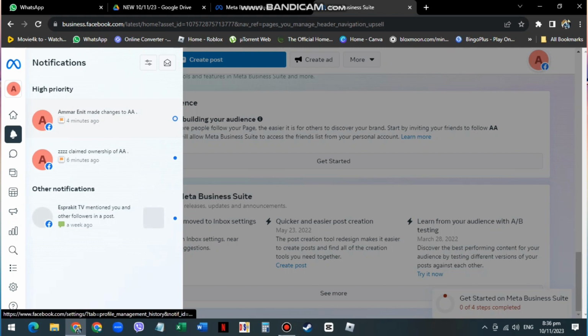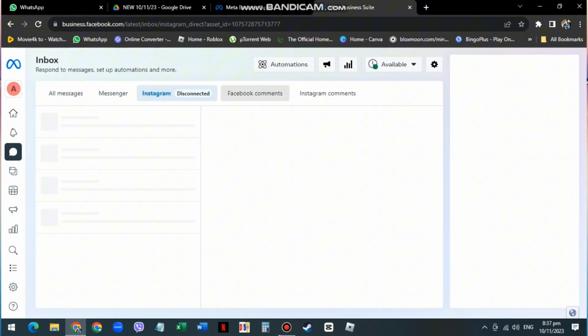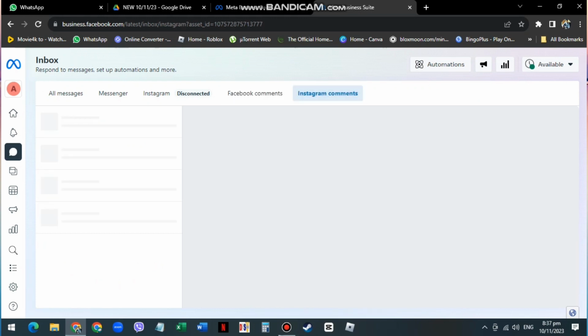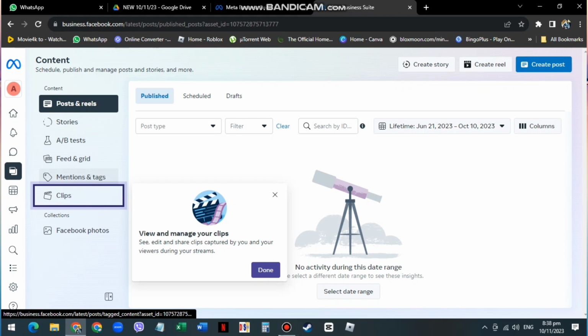The second option is the notification. It's where we will be getting our notifications if we get a new comment, new likes, and such. We also have the inbox where we have all messages, Messenger, Instagram DMs, Facebook comments, Instagram comments, and chat plugin. Then we have available automation and settings. We can also select our availability.